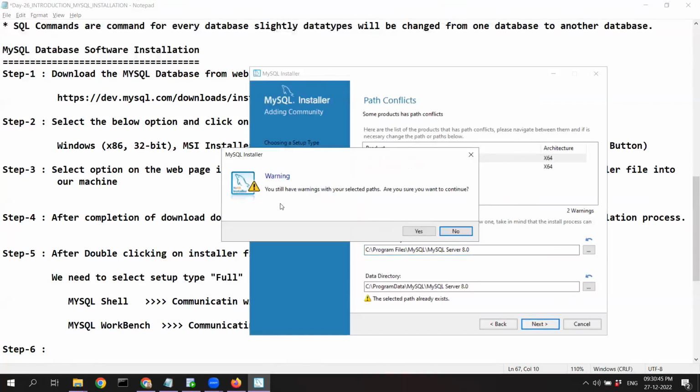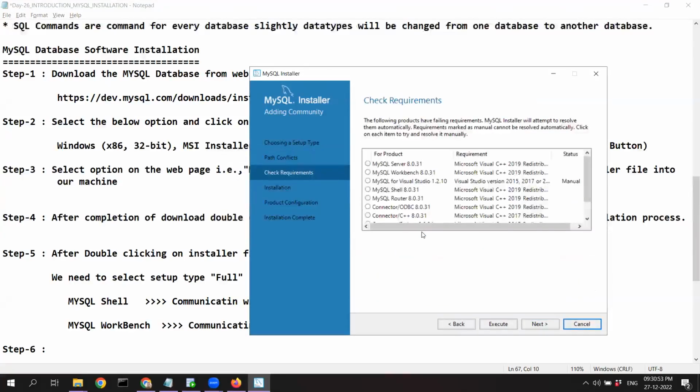Warnings: you still have some warnings with your selected path. Are you sure you want to continue? Yes, no problem. See, it's checking the requirements. These are the things we are going to install: MySQL Server, MySQL Workbench, MySQL for Visual Studio, MySQL Shell, MySQL Router, connector for ODBC, connector for C++, and connector for Python. These connectors are helpful for programming languages that need to communicate with our MySQL database. Through these connectors only they communicate.